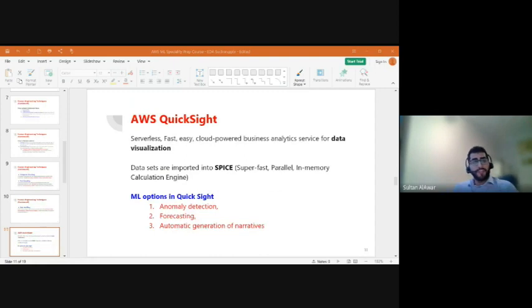We're going to talk about AWS QuickSight. We did cover this in our previous video, but here we're going to talk about it from the ADA perspective. AWS QuickSight is a visualization tool, which is a serverless, fast, easy, cloud-powered business analytics service for data visualization.